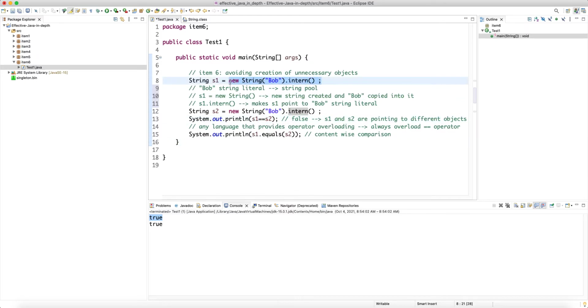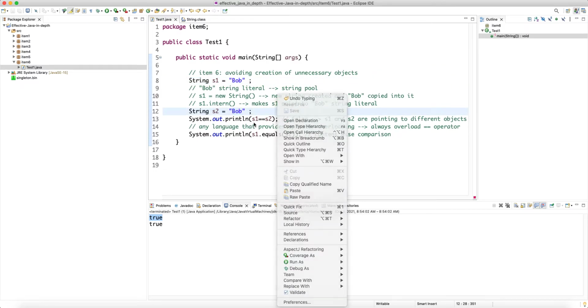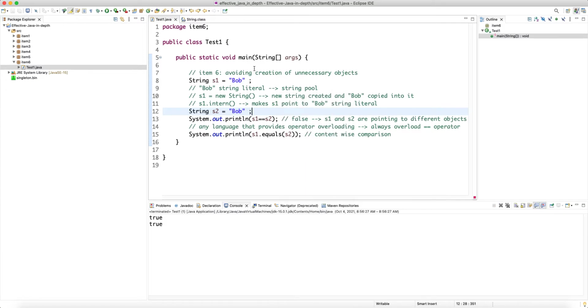Now obviously, instead of doing this, we can go ahead and write the Bob string literal. This is the best way to do it. And this obviously guarantees that these two are pointing to the Bob string literal in the string pool, and the equality must return true. And the JVM already knows that, right? Because these two are assigned to the same object. And know that again, there is a slight difference between new String, the constructor, and the string literal. But I always advise you to use the string literal for assignment.